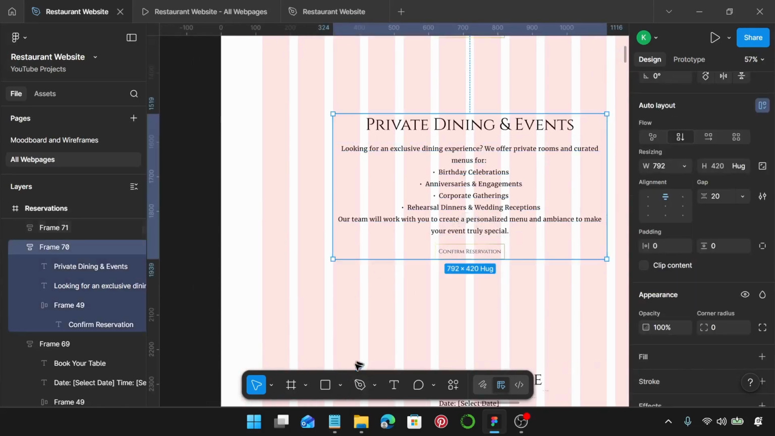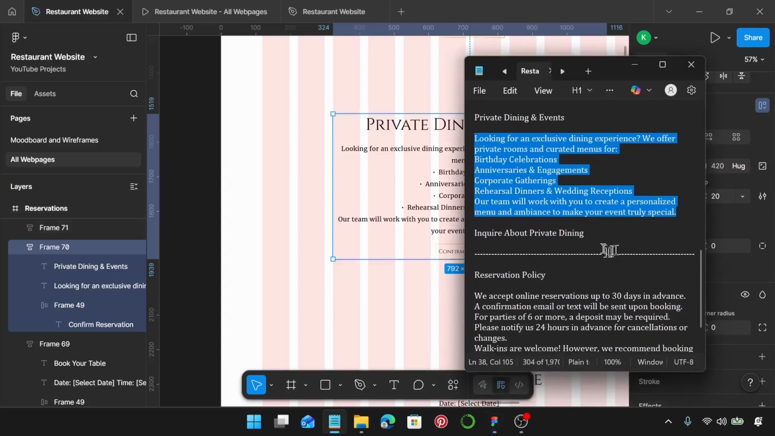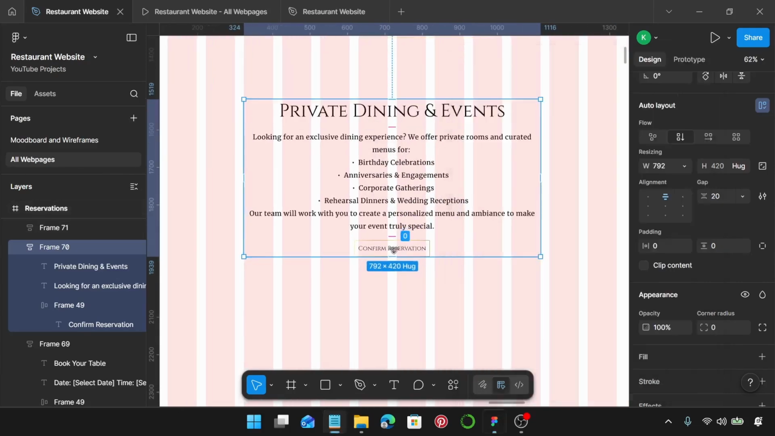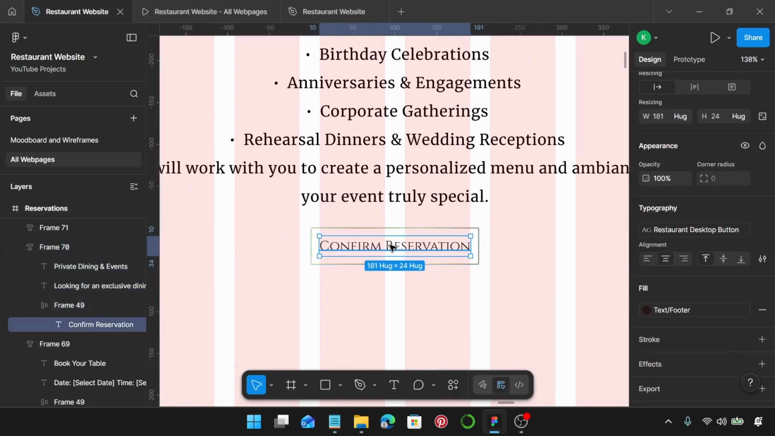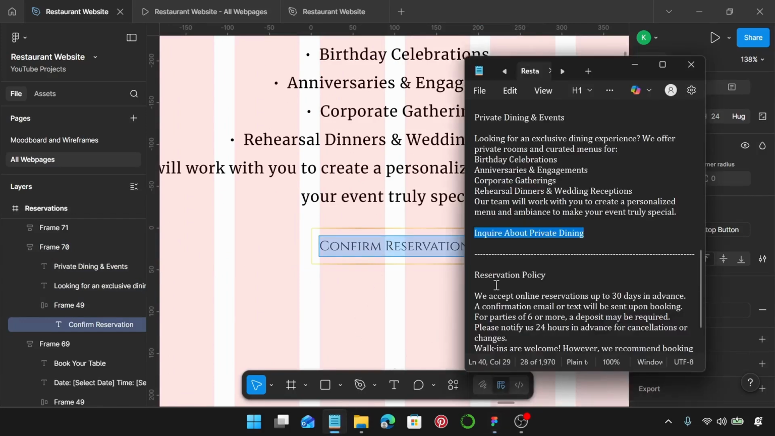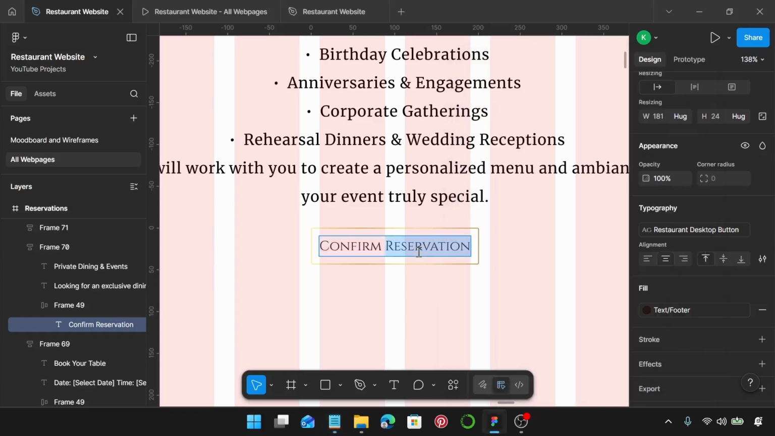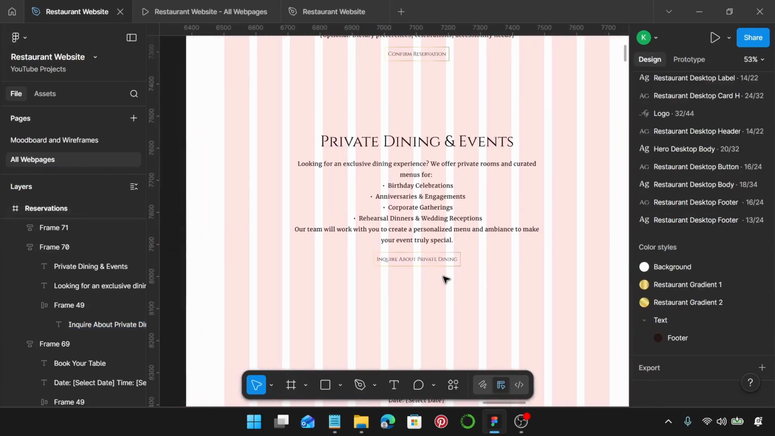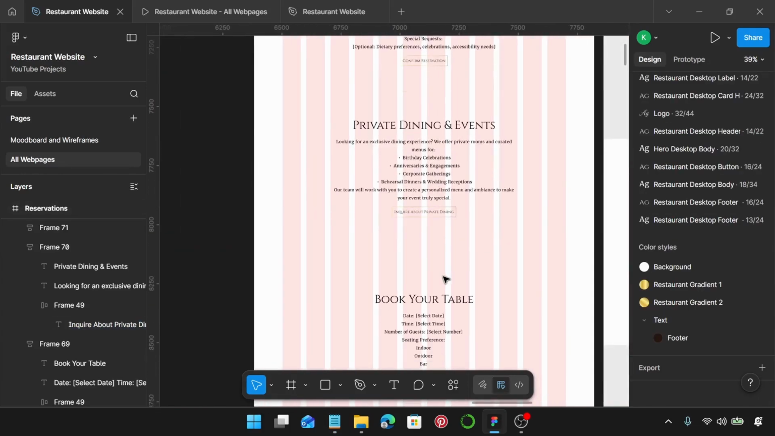Okay, finally we have to change the text for this button. I'm going to copy this, and let me copy this text, and I'm going to paste. I unintentionally copied the text in the button, so I have to go back and recopy. I'm going to zoom out.